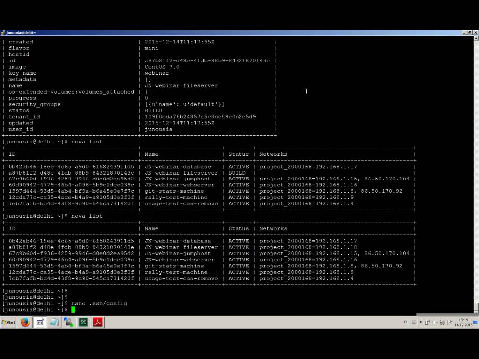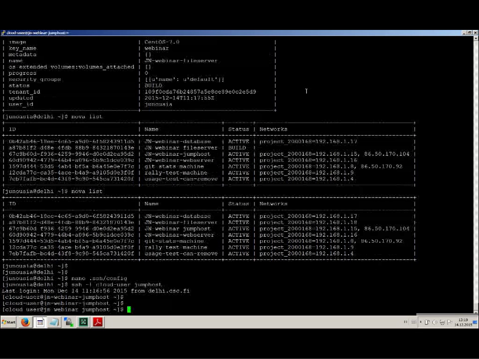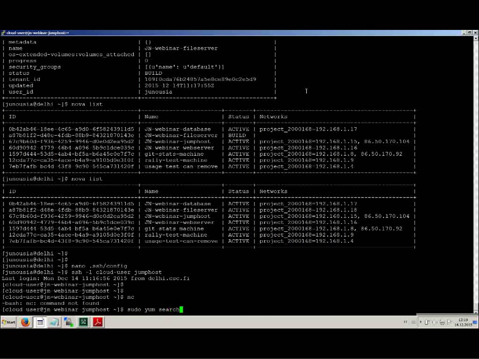Here I actually remembered that we might not have netcat installed here by default. We don't, so let's do sudo yum search netcat.